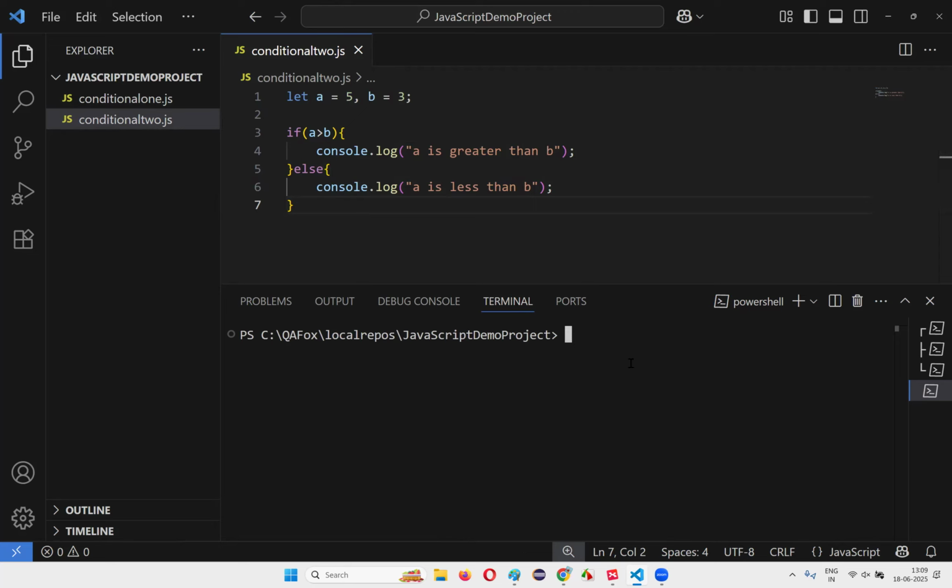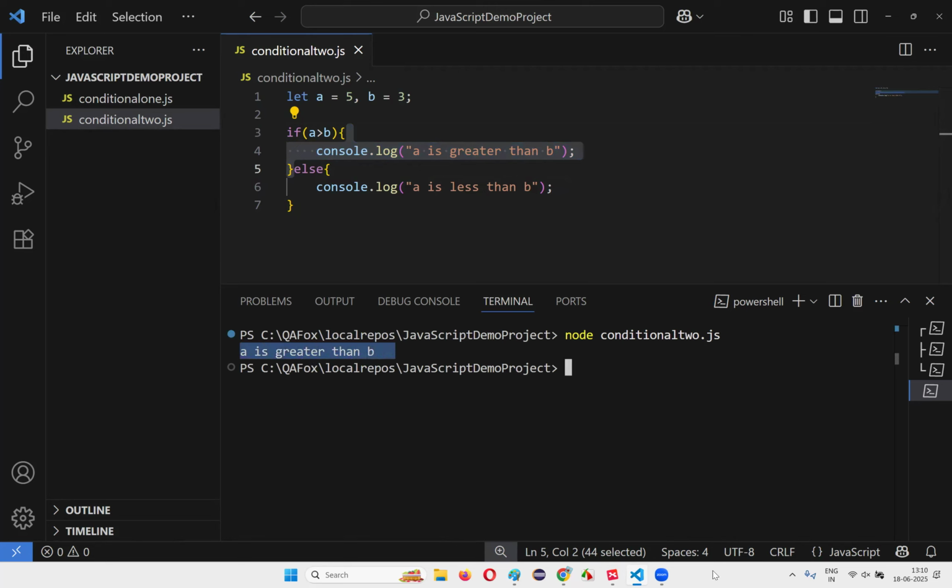Okay, let's run this code and see what exactly is happening, guys. Let's run this code, conditional2.js. If I run this code, A will be 5 and B will be 3. 5 greater than 3 is true. Since the condition is resulting true, the if block will be executed. That is, A is greater than B will be printed. Run this, you see, A is greater than B got printed.